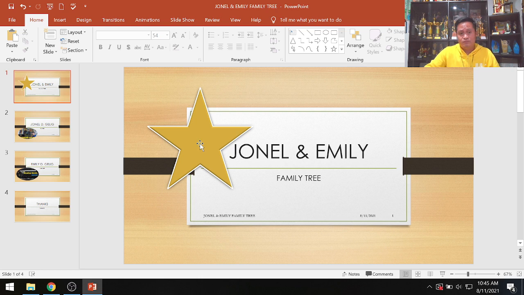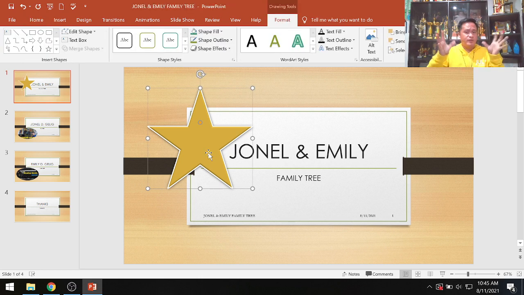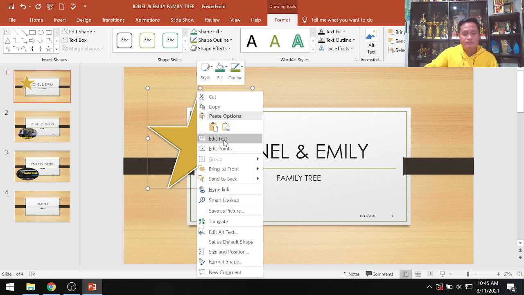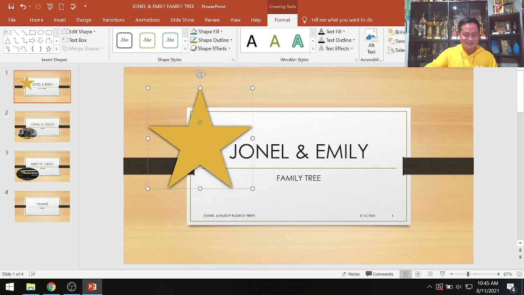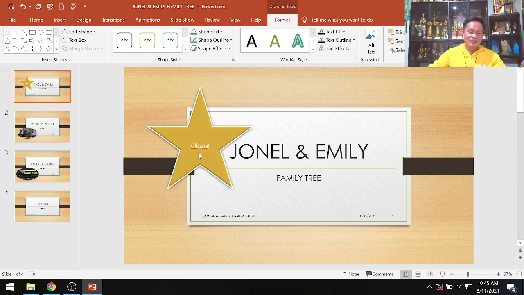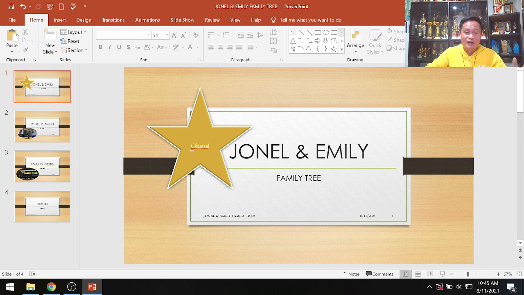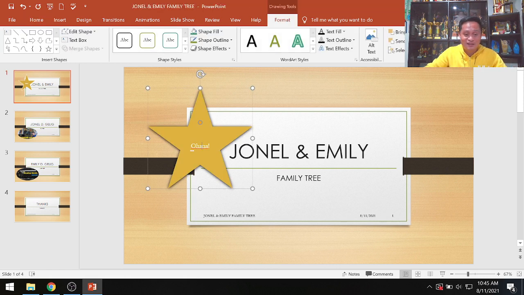I can insert text on the shape. How? Click this one, make sure that it's surrounded by small circles, and then right click. When you right click, you can see a lot of sub commands in here. Click Edit Text, and when you click Edit Text, you now have the ability to insert text. So for example, Ohana. So I am now able to insert the text into my star. And also you can do some editing in here.